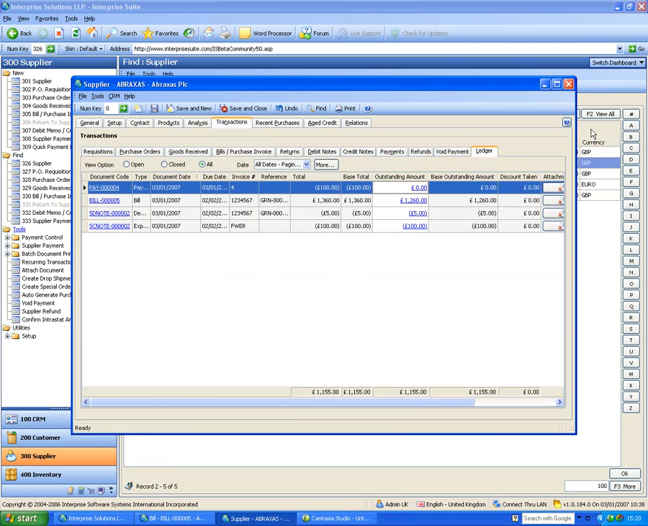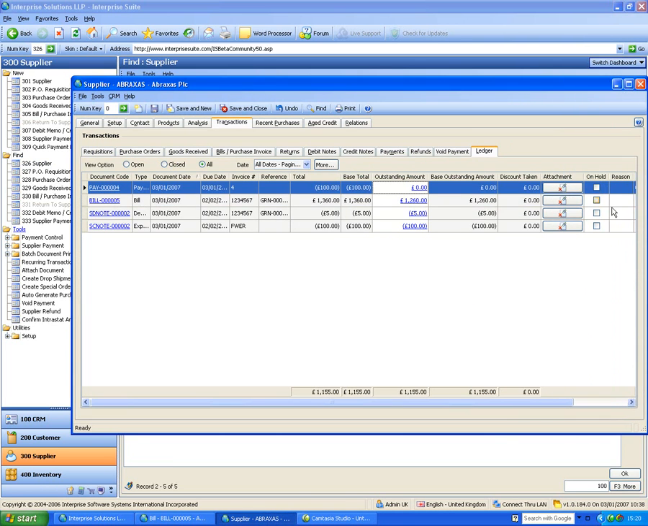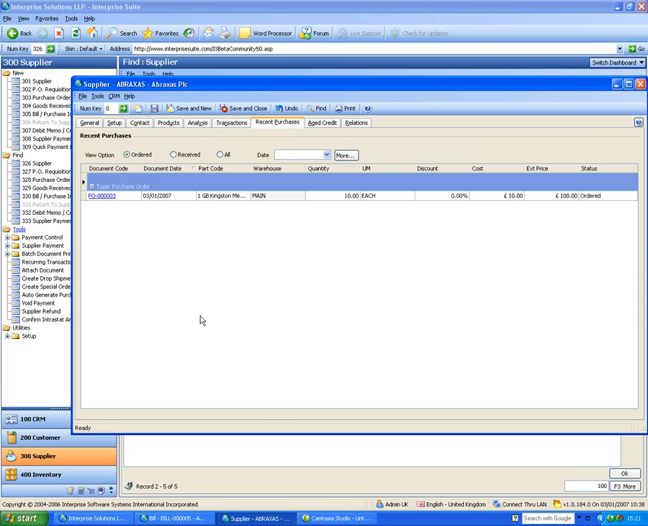We can also attach documents to any payment, any bill. So let's say we scan it, we can hold that against the actual records. And recent purchases: what have we been buying off this supplier? So we can actually see. And what do we owe this supplier?